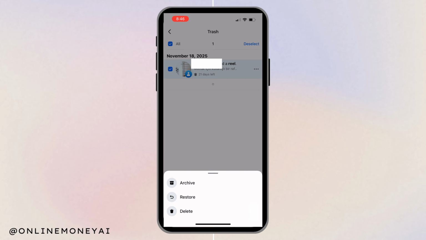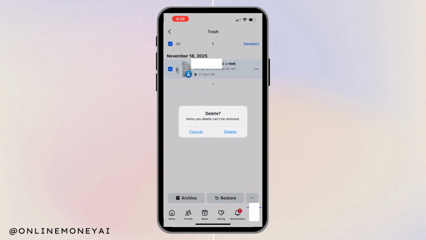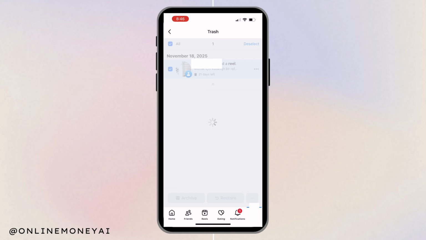Now go back and tap Recycle Bin. Select all posts again and tap the three dots in the top right. Choose Delete to permanently remove everything. And that's it. That's how to delete all your Facebook posts at once.